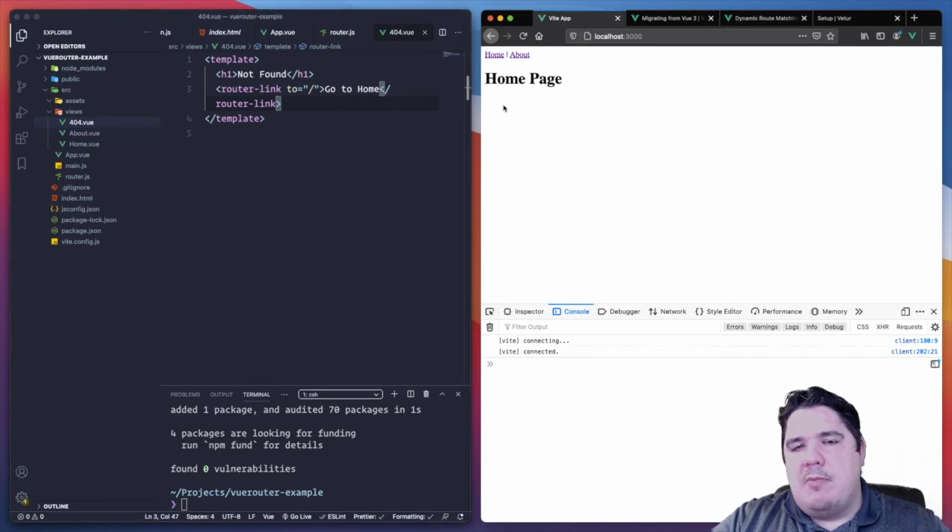So this is the basic information about the Vue router. I know that we didn't go that deep, but it should be enough to start working with the next project that I want to do.